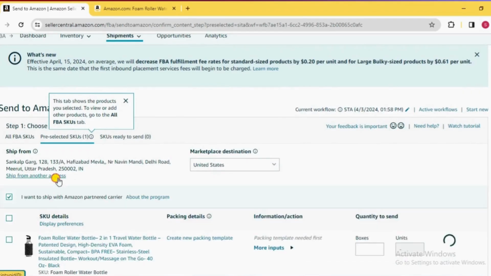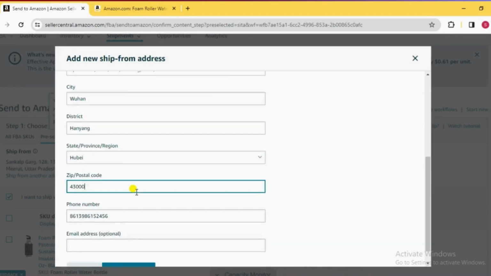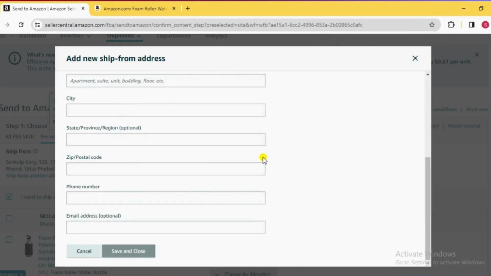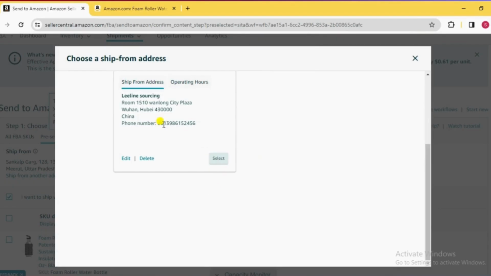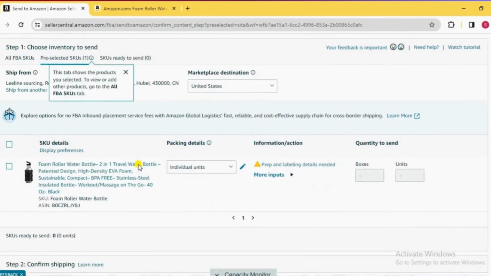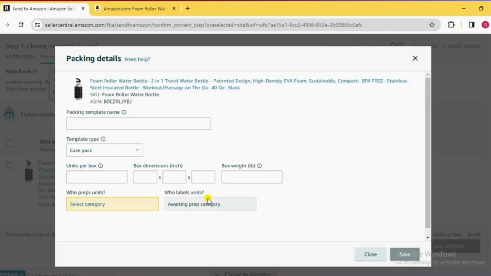Now, add or update the ship from address. If it's already added, then select it to create the shipment. Fill in all the required fields and then click on Submit to save your changes. For now, I'm skipping this part, but you can watch the same process by clicking on the I button. Now, select the address. In this video, we'll create the shipment by creating a new case pack. Let's see how. Click on the drop-down and select Create a new case pack.